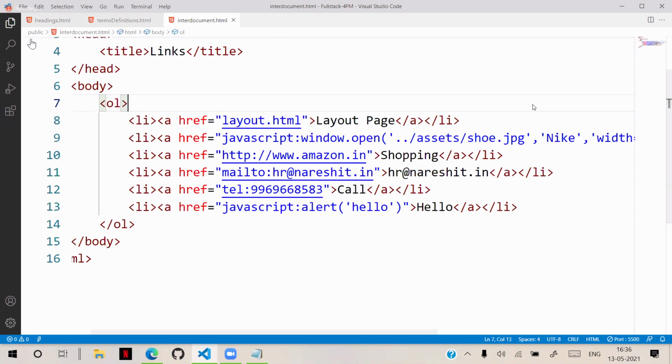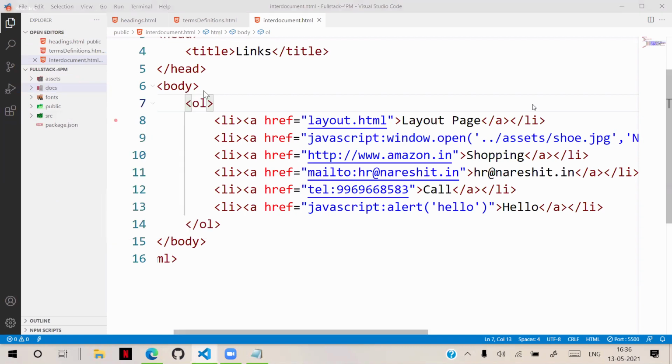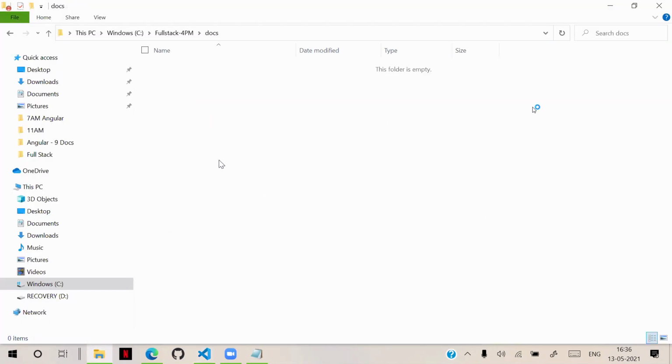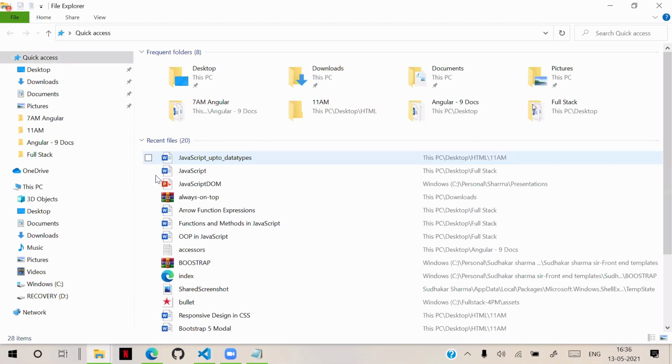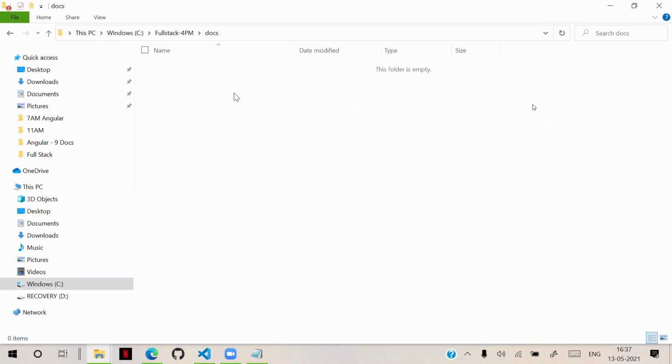For example, I will go to a separate folder. I will go to this project and create a folder called docs, documents. I will open that in Explorer. That means it is our physical path. In the physical path, I am copying a Word document, a JavaScript Word document.